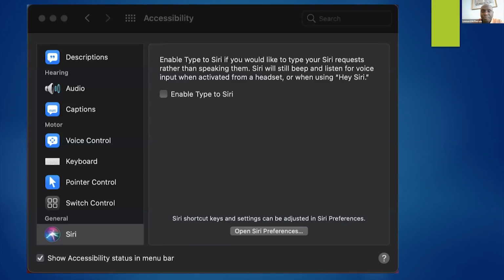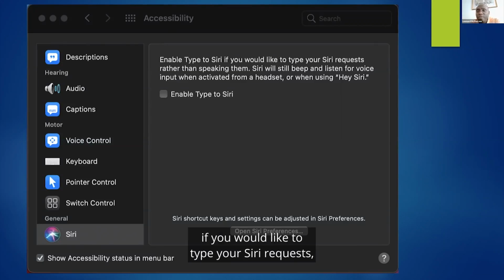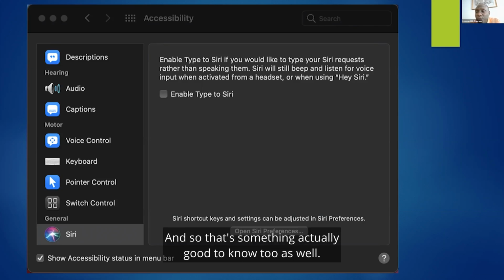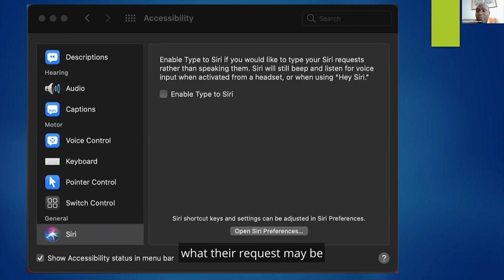And so you can enable typing to Siri if you would like to type your Siri requests, rather than actually speaking them. And so that's also good to know. Some may have a preference of using their voice to call Siri up, but others may prefer to type what their request may be, feeling that it may be better understood, depending on how it may not be effective to always use the voice. And so typing would be a more effective way to access Siri as opposed to speaking.